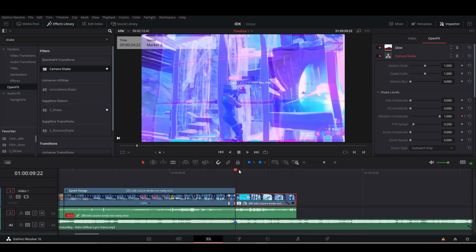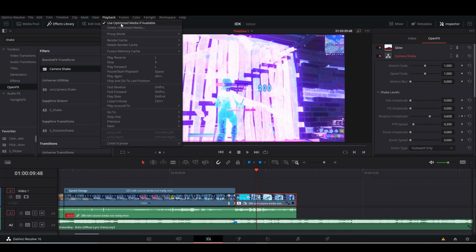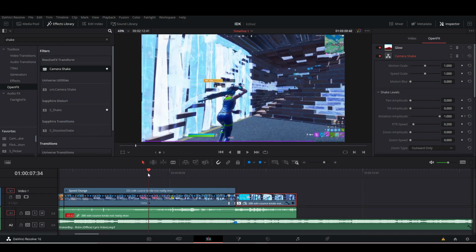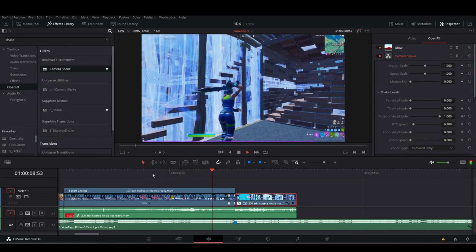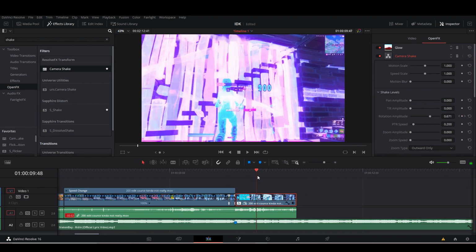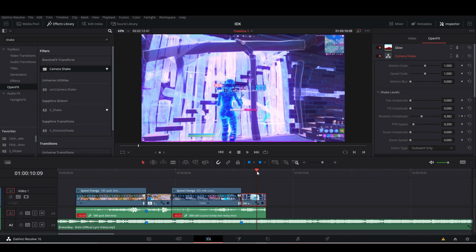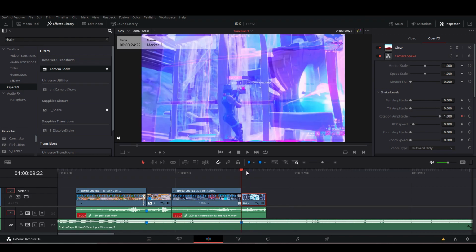And then also, if you're not getting smooth playback like me, you can go on the top left under playback. You can hit proxy mode, and this will make the resolution go down in your timeline playback. So I'm gonna put it on half resolution. So now there's not as much lag. And so here we got this clip done about, and we're gonna want to find the next beat up.